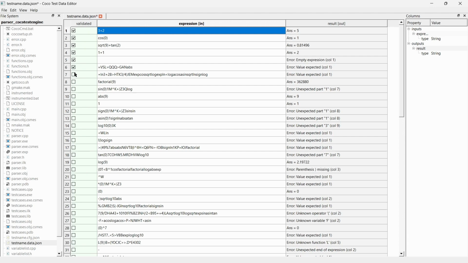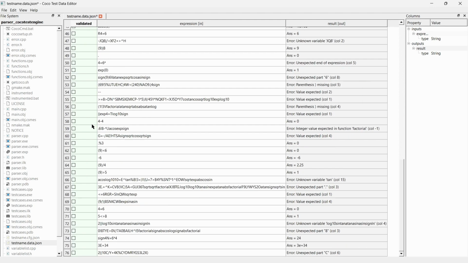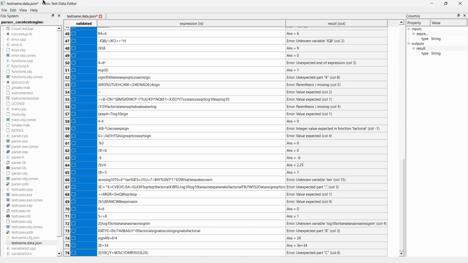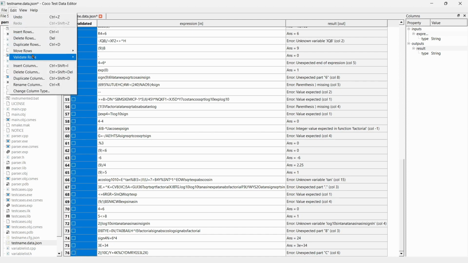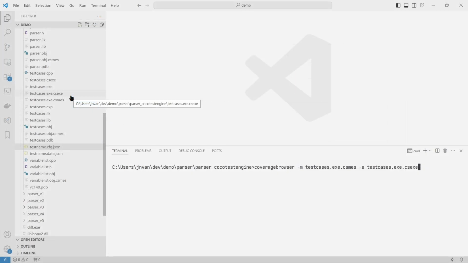We can do this one row at a time, or we can also highlight the rows that need to be validated and use this validate rows mark as validated option. Together with the data file, a new CSEXIF file was also generated. So let's open that file with Coverage Browser.